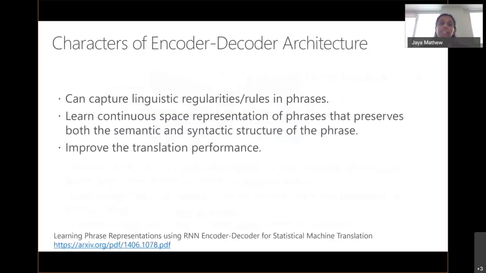Now, the characteristic of an encoder-decoder architecture is that it can capture linguistic regularities, rules and phrases, etc. It obviously did improve translation performance, which is good. And it allows for continuous space representation to learn phrases that preserves both semantic and syntactic structure of phrases.